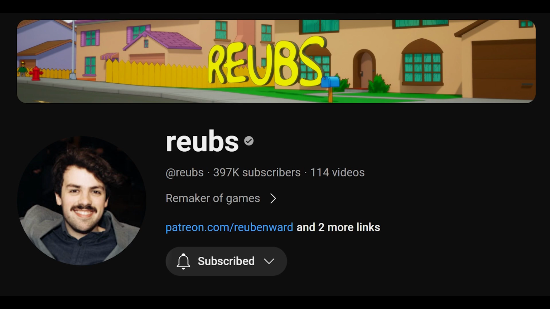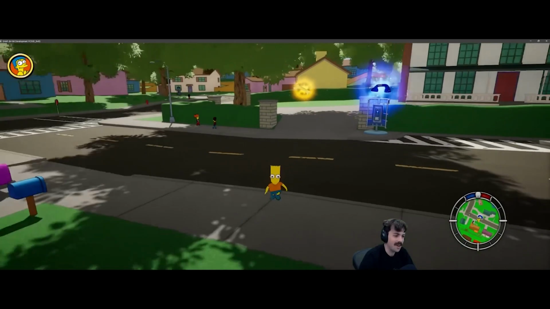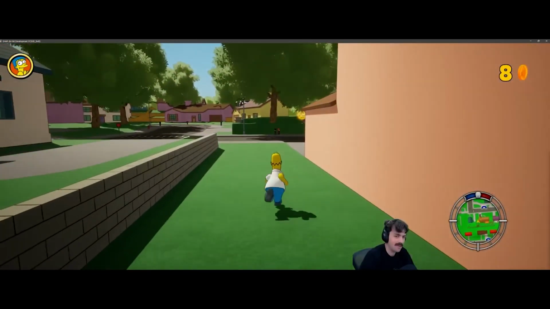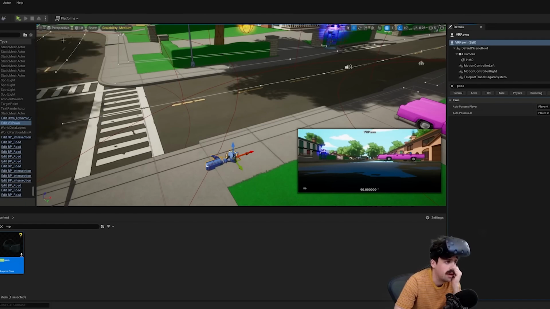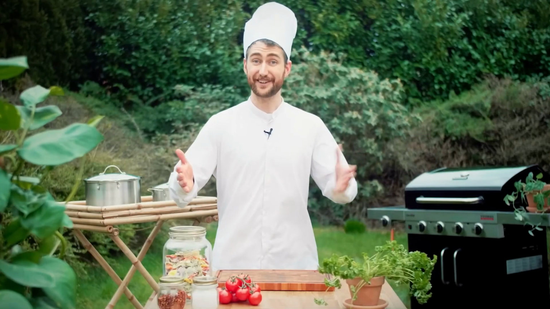Reubs kind of went viral when he started creating a remake of Simpsons Hit and Run on Unreal Engine 5. And it was super high quality content, really accessible and really engaging. He kind of focuses on a low technical level, so he explains how things are done, but he doesn't really go into super great detail.